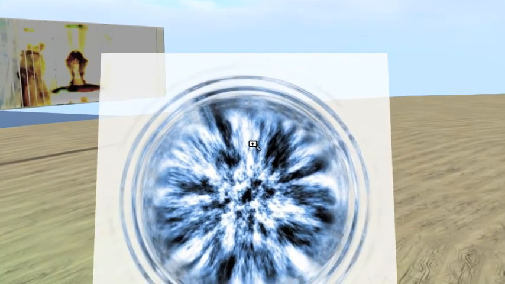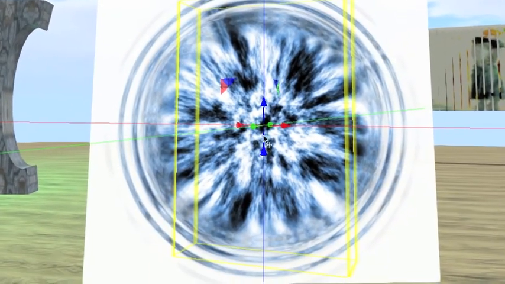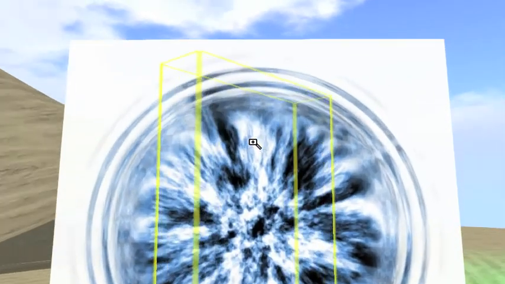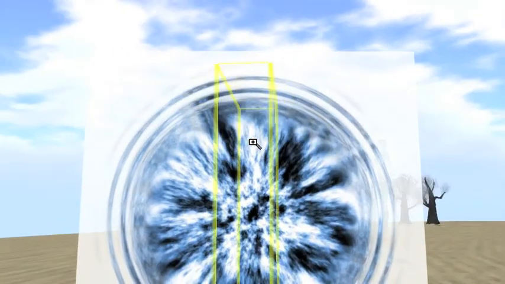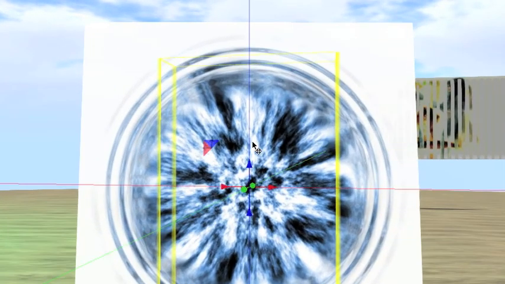This is a very, very simple way to create a particle gate, and it will be visible in all directions. It is low prim, just uses one prim, and can actually use any kind of texture whatsoever. I chose this one because it looked a little bit like a portal-like thing.